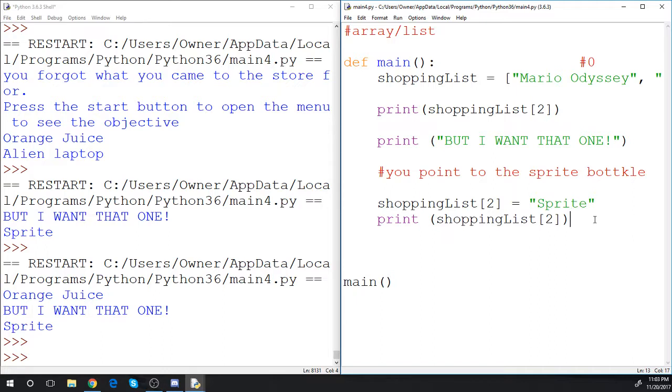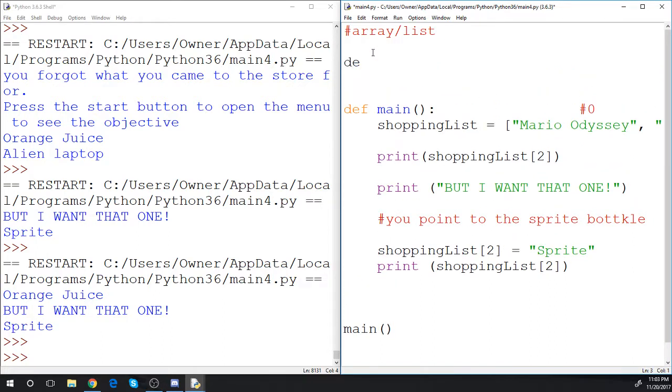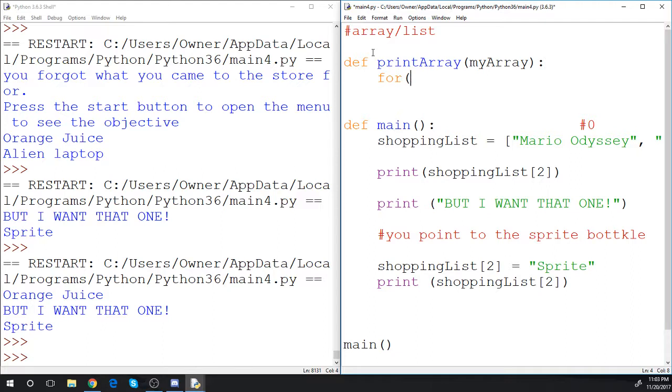So let me actually make use of the function here. If I want to print out the array, I want to pass in my array. How intuitive. Oh my gosh, in range. No, that's not what we did before.